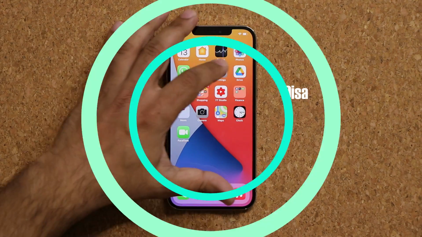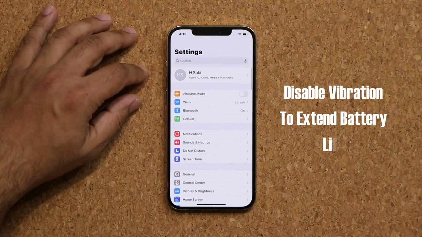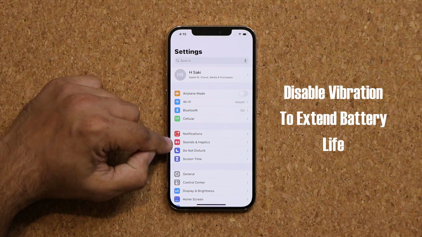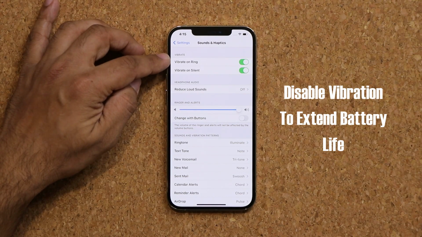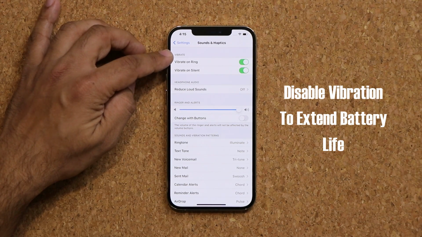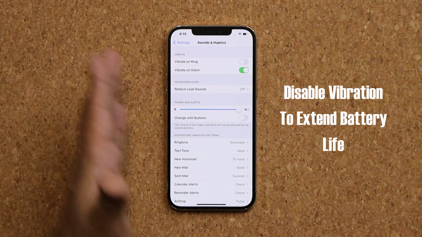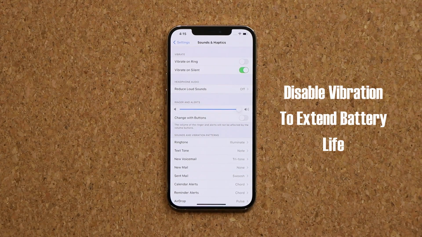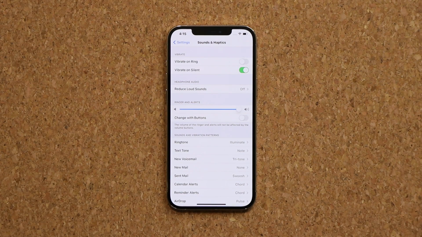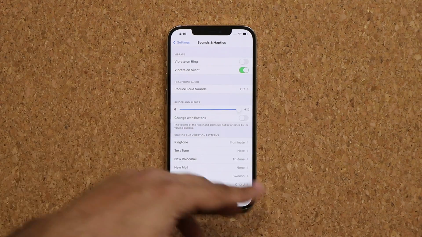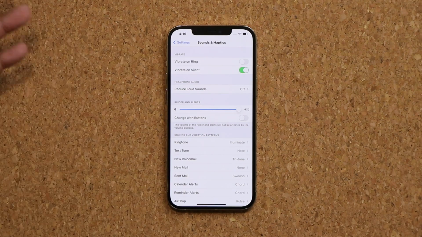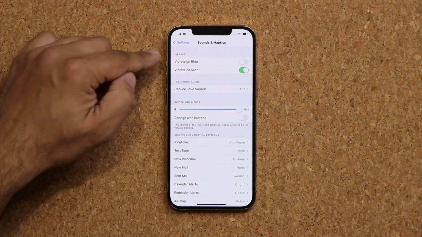All right, the next thing you want to do is go to your settings. You're going to go back into your sounds and haptics. Inside here, make sure you disable vibrate on ring. This is actually going to save you some battery. If somebody's calling you, the phone is going to be ringing. Why do you need the phone to also vibrate if it is ringing? By disabling the vibration, you're saving battery because the vibrate motor in the phone actually uses a lot of battery. So if you get a lot of calls, this is going to save you some battery.